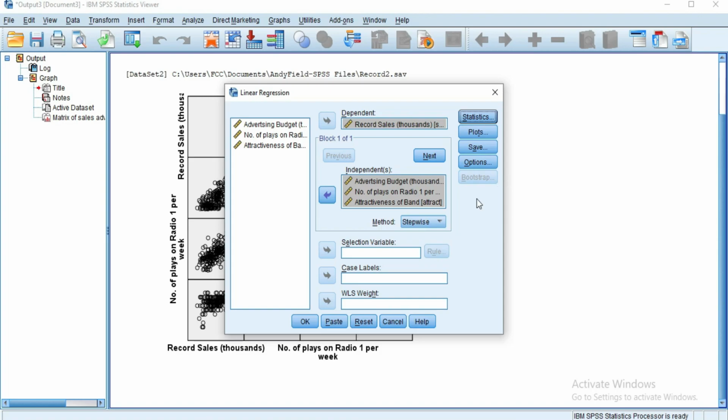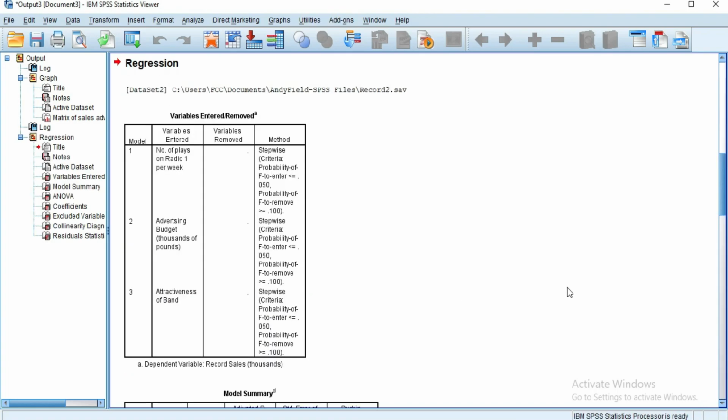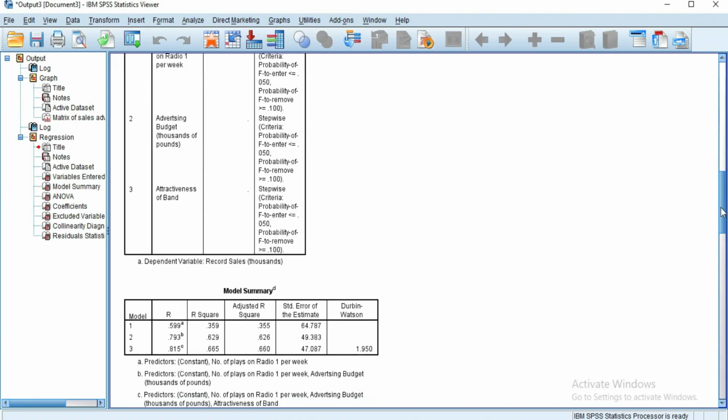Here we have to select the method, and we have a few methods. The first method, Enter, is selected by default, but we will select Stepwise. Once you select the Stepwise method, just click on the OK button. In this way, that would be your output.